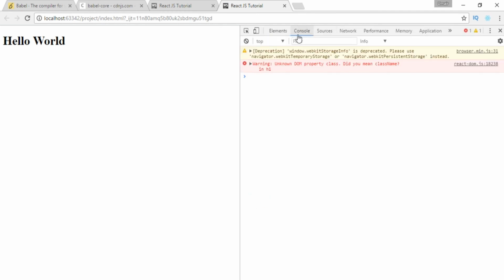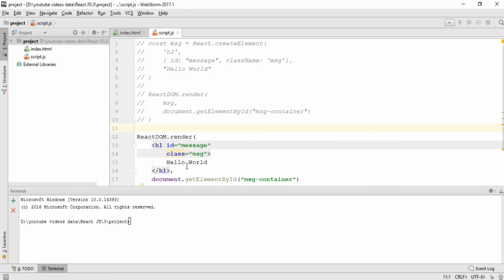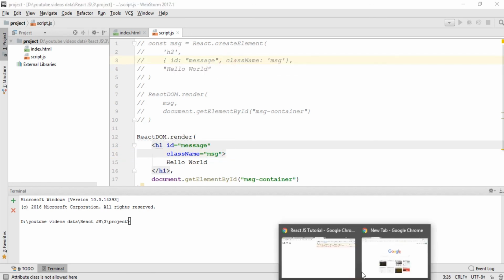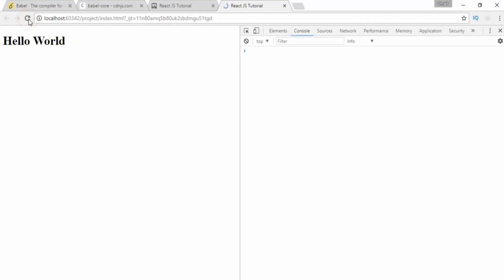this file. You can see that it has shown me a warning, it is not an error, that I didn't define any class name in h1 because I didn't define this. Actually, I needed to write className right here, just like I defined above in my basic React application. Now if I go back and reload it, this error has gone.